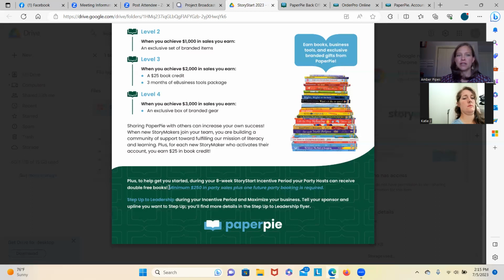And it's also a great way to help benefit your friends and family as well. If they wanted to host a party and get that $250 in sales, then they could earn that $80 in free books on top of the half price books that they could earn being a host. So there's some great ways for them as well as for you to get some awesome books for their families during your first 8 weeks.